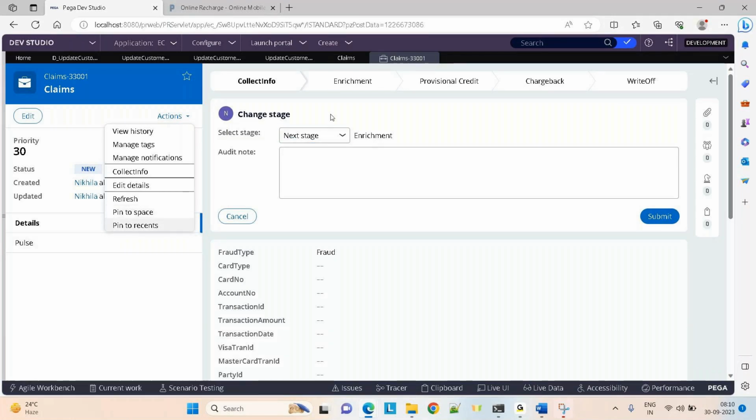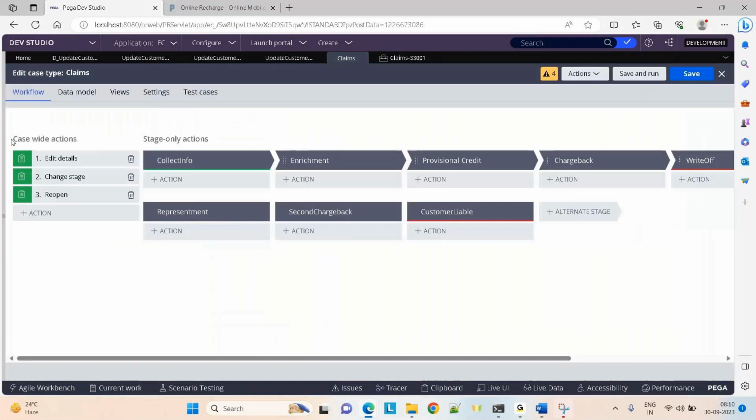So there are two options here. Either you go for an optional action throughout the work object or only under a specific stage. If under a specific stage, you add it here. If throughout the work object, you add it here.